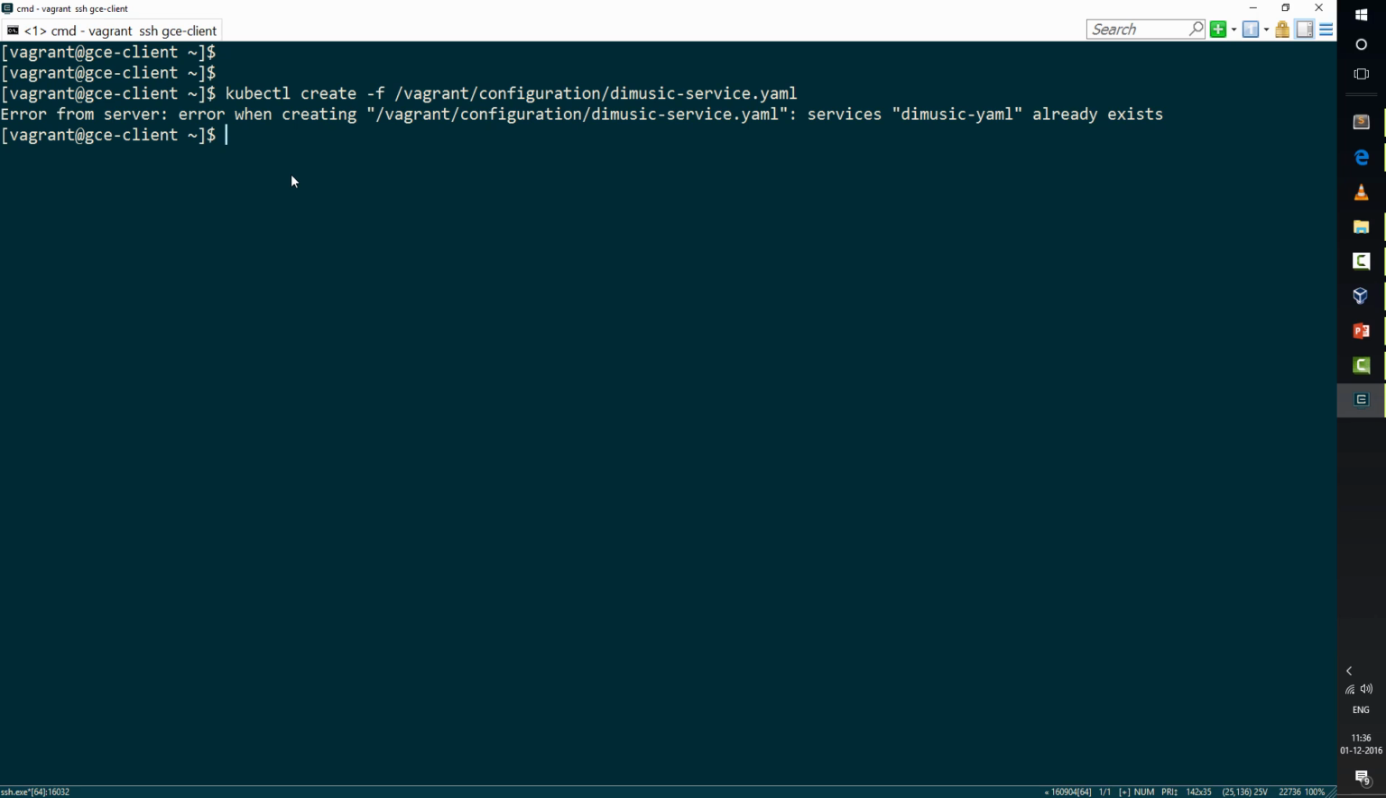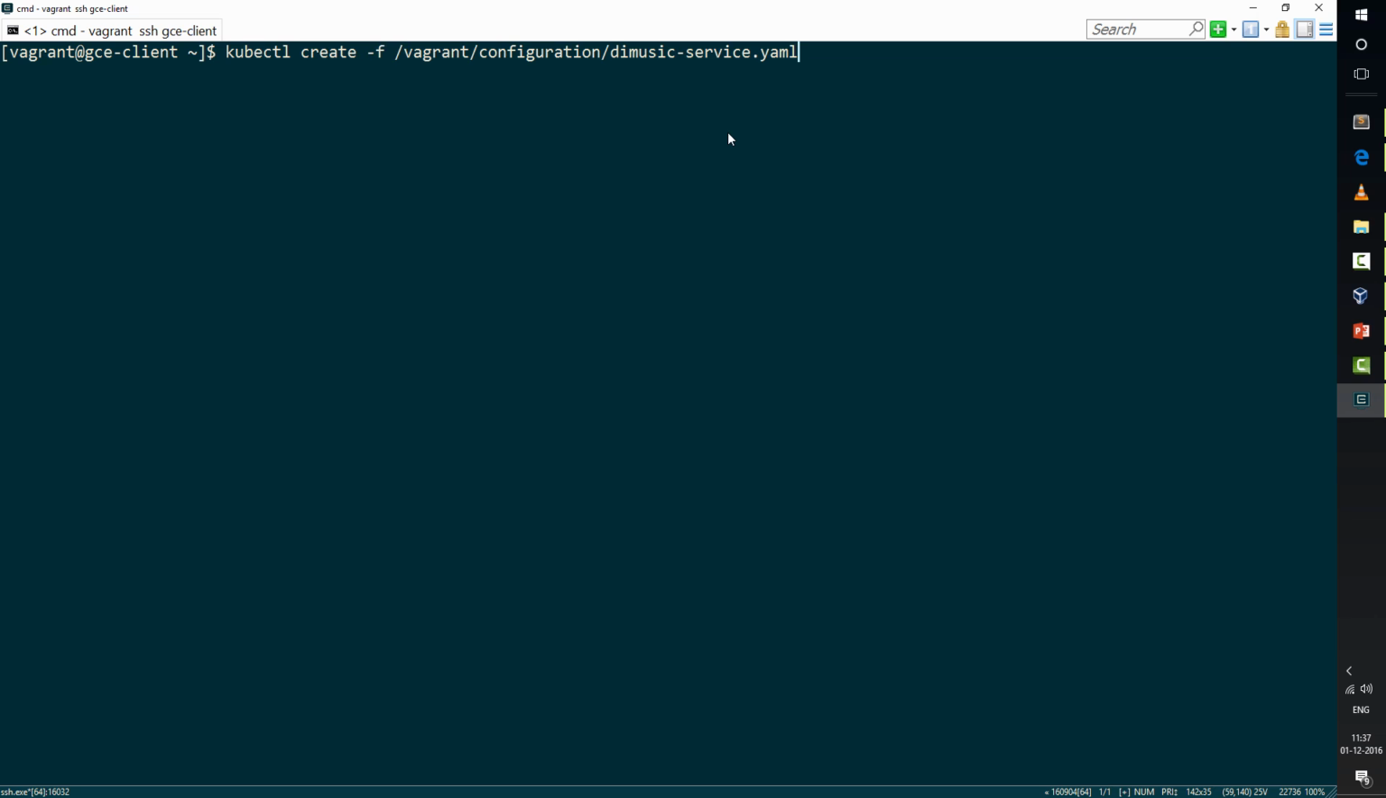It tells me that I already ran the service, so I'm going to delete it. kubectl delete service DIMusic YAML. So I have deleted it. Now I'm going to run the same command.